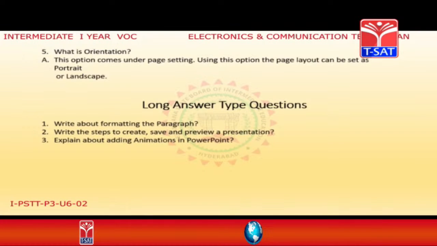Long answer questions. Write about formatting the paragraph. Write the steps to create, save and preview a presentation. Explain about adding animations in PowerPoint.